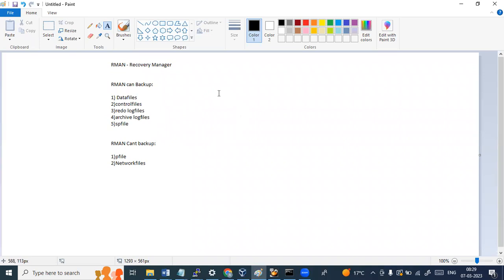Suppose I have the database at 12 o'clock. I lost the database at 4, but I didn't take a backup at 4. But I have the backup which was taken at 12 o'clock. I can restore that particular backup, and then from there on, I can apply the archive log files. That's the usefulness of archive log files.